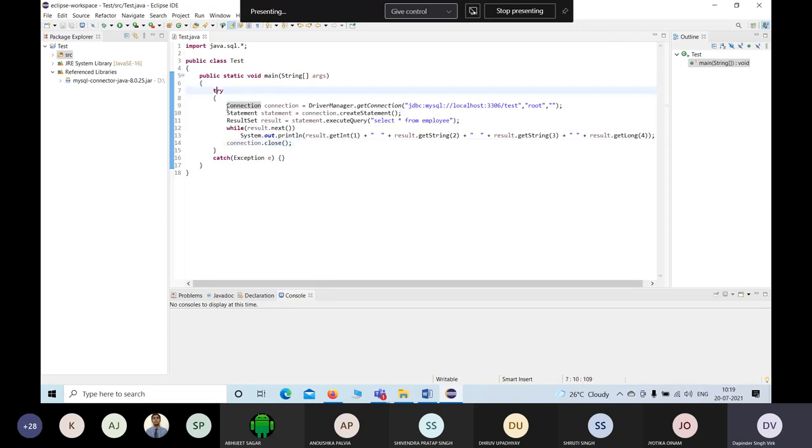So in the try block, what we did, we simply wrote the name of the class named Connection, right? And this is the object of this class. And we assigned it an instance of the DriverManager, right? The DriverManager is another class of the SQL package that is responsible for linking your Java program with your preferred database by using this connection string. So this is the connection string, right?